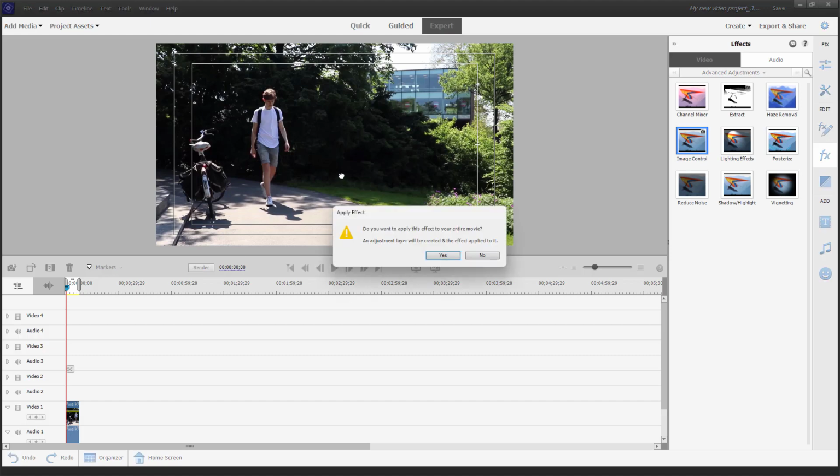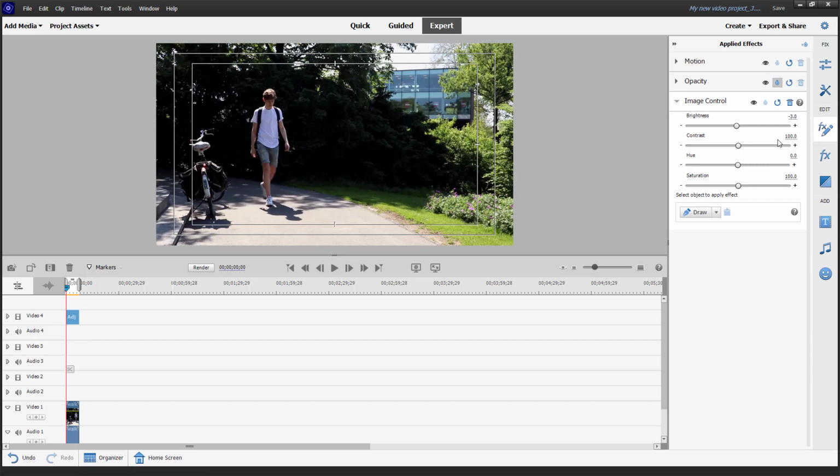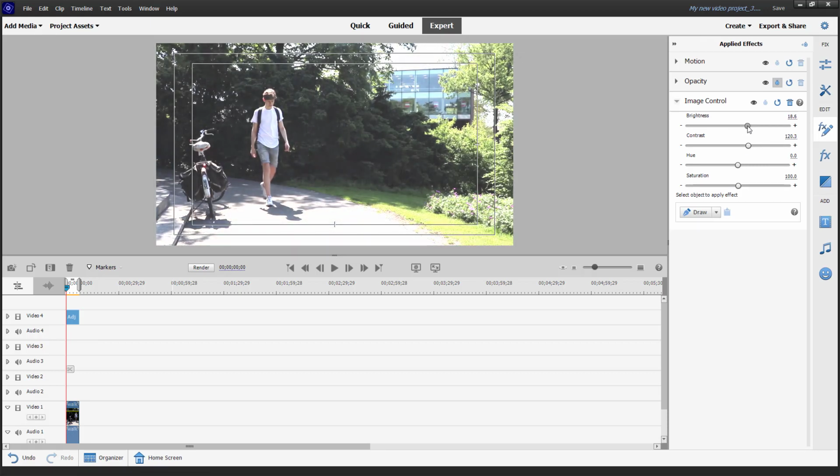So if I were to bring this out right here and press apply, then it creates an adjustment layer again, and you can control the brightness, you can control the contrast, as you can see right here, and then you can change the hue as well, just like this. Also, you can work with the saturation of the footage right here, just like this. And that is how you can work with Channel Mixer, Extract, and Image Control inside of Adobe Premiere Elements.